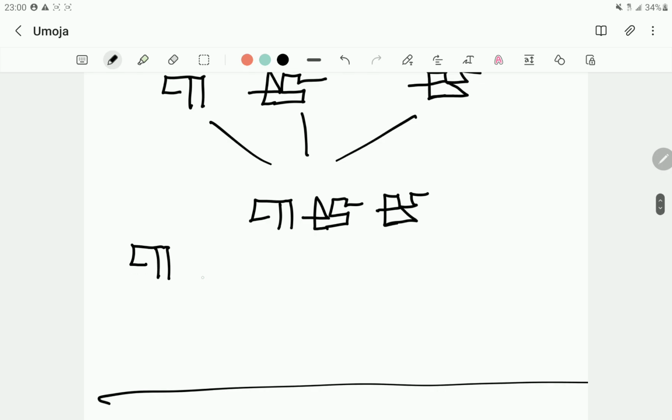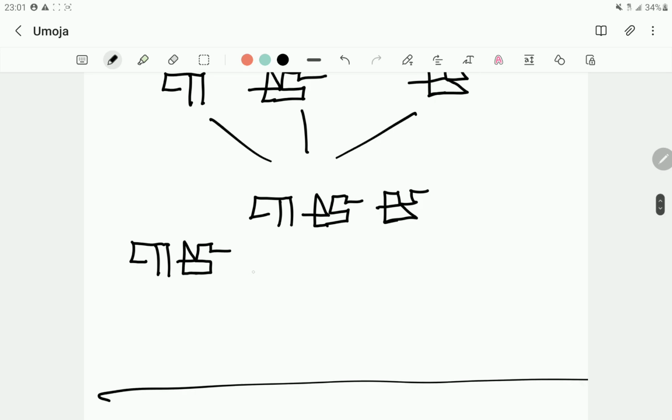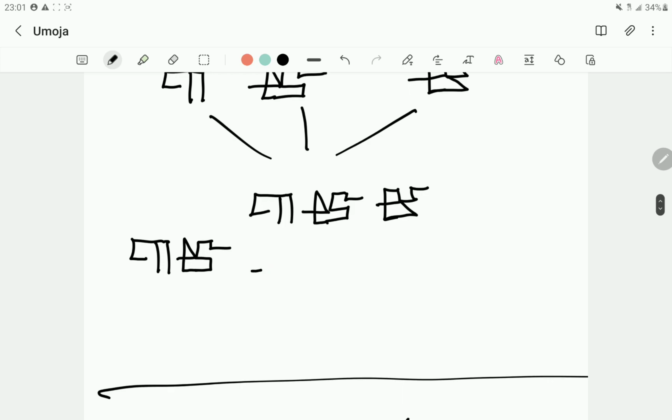U, mo, try and give a little bit more space when you do it on your own. Ja, I'll give more space here. You'll see. U, mo, ja.